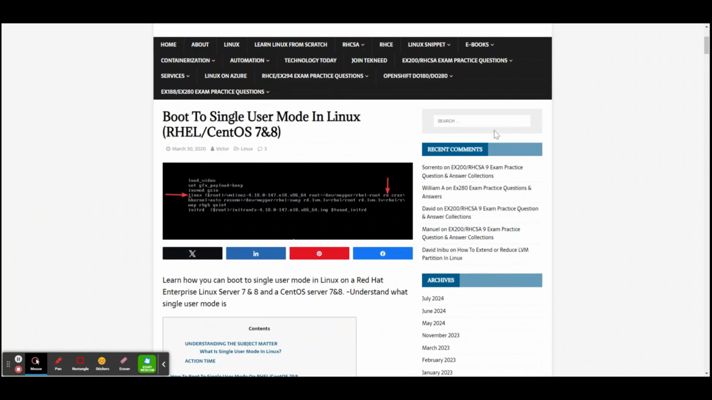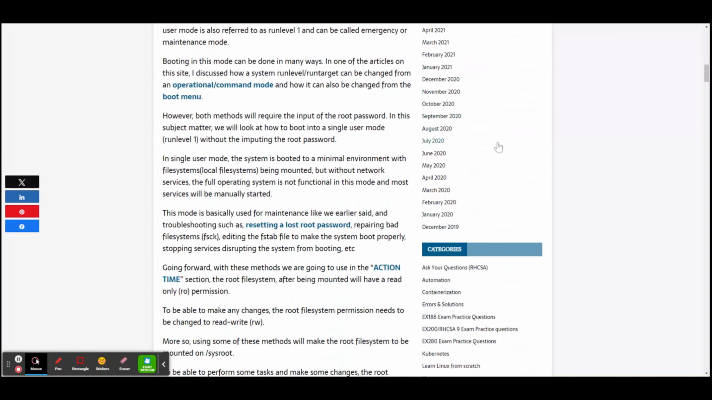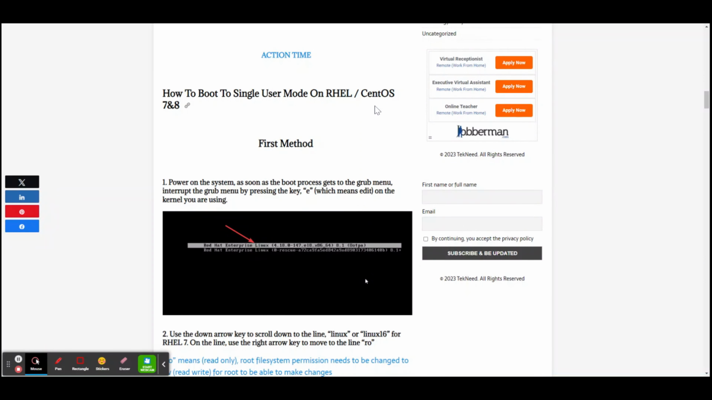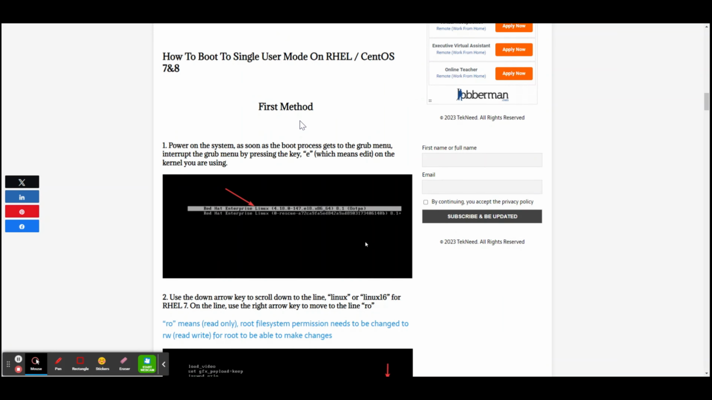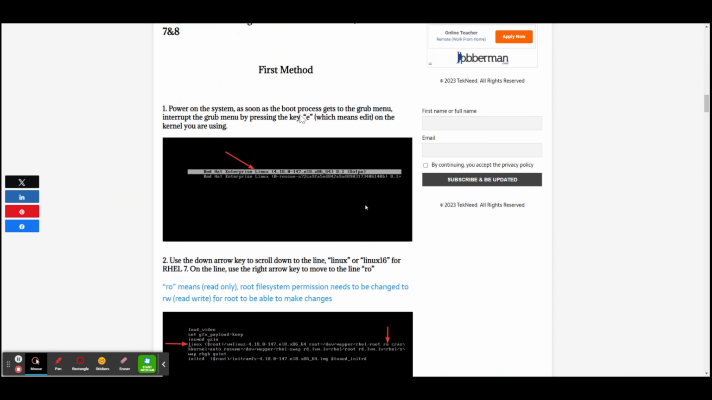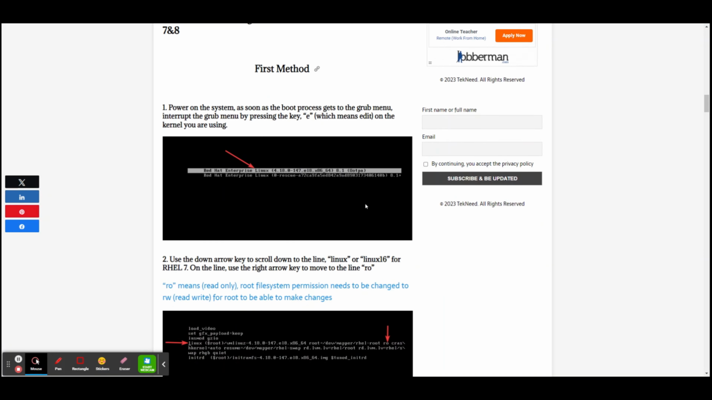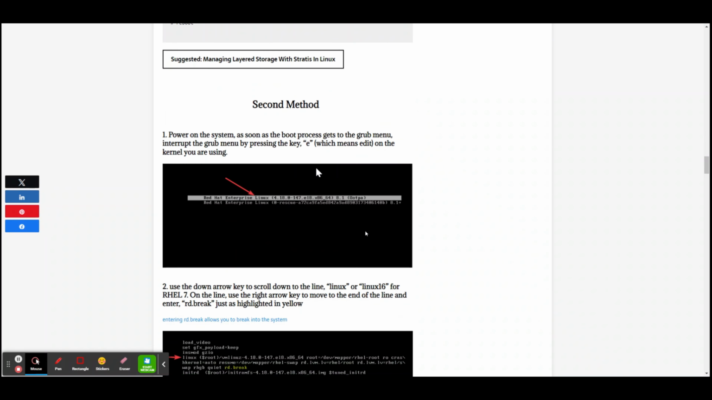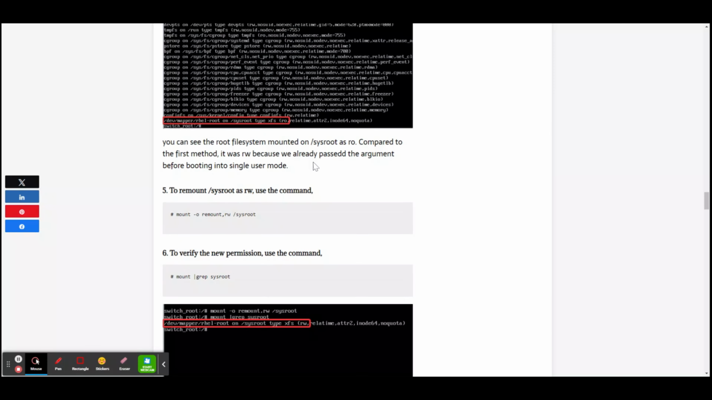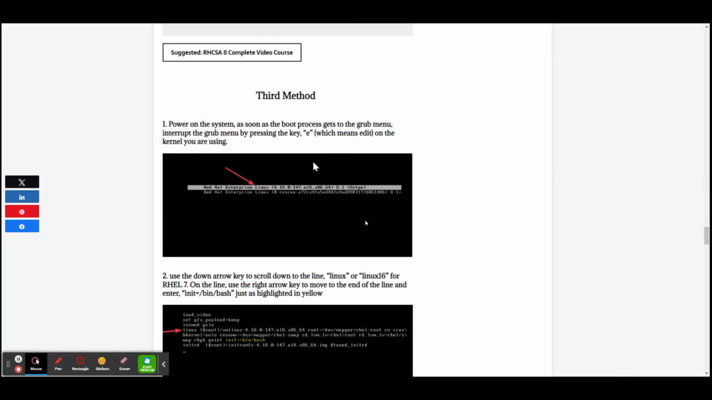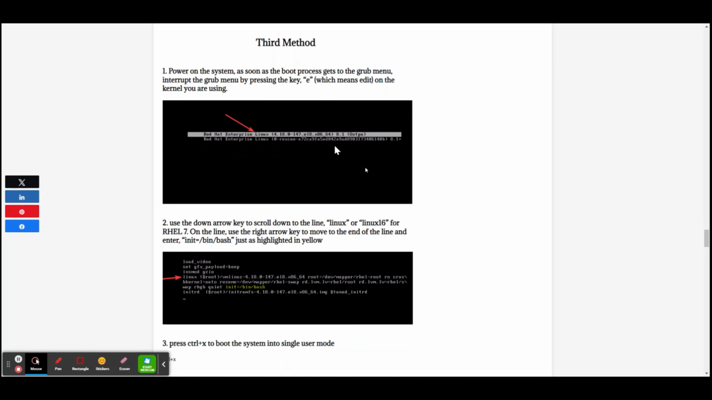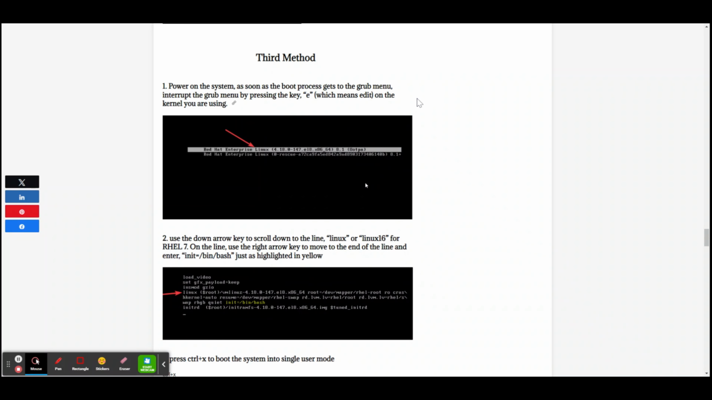So in Red Hat, we looked at three different methods, apart from the ones we've looked at, in which we can boot to the single user mode. We looked at the first, second, and third method. I remember I mentioned that the first and second methods will not work for the Ubuntu system. So another way to boot into the single user mode for Ubuntu is to use this third method, and that's what we're going to do now.